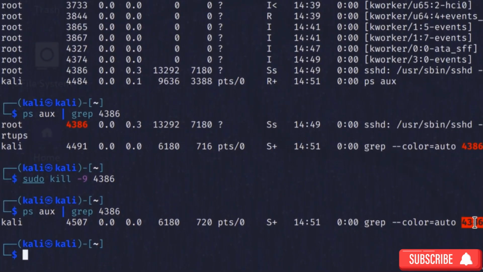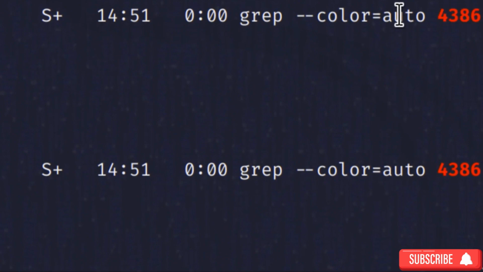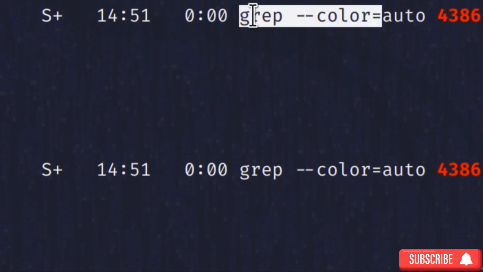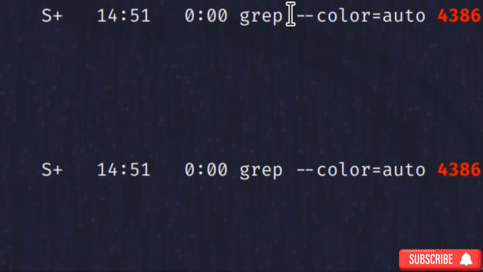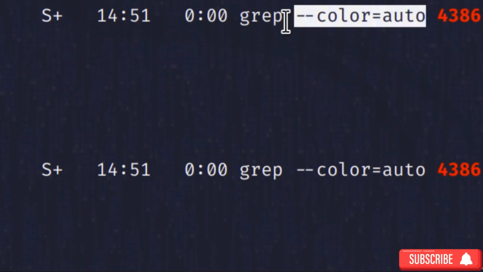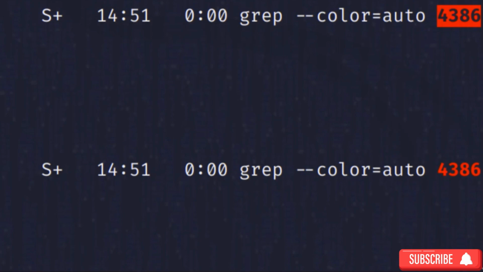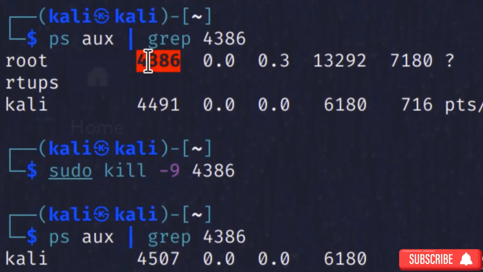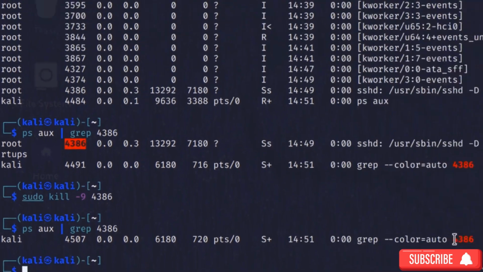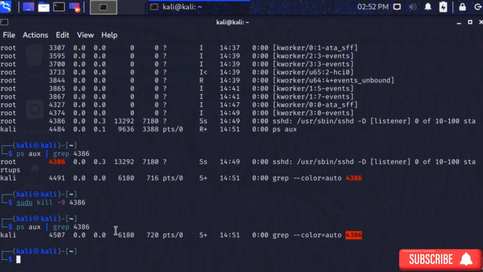This is not the same as this. This column right here shows the process ID, and this is a parameter passed to this application. So grep has this parameter called --color=auto being passed as an argument to grep. And the second argument is 4386, which happened to coincide with the process ID of SSH. That's why it's showing up here. So the SSH binary is actually stopped.